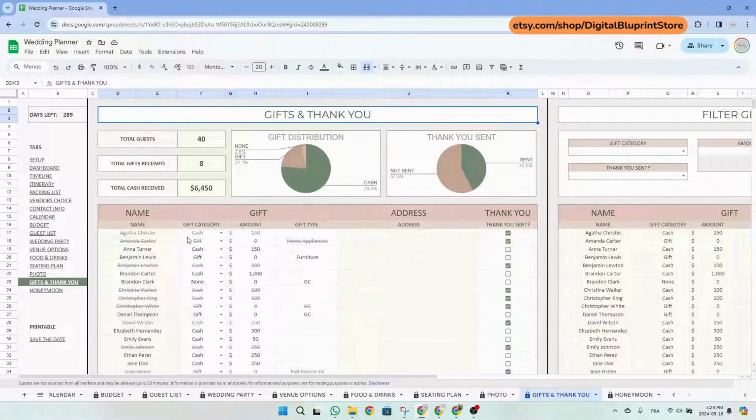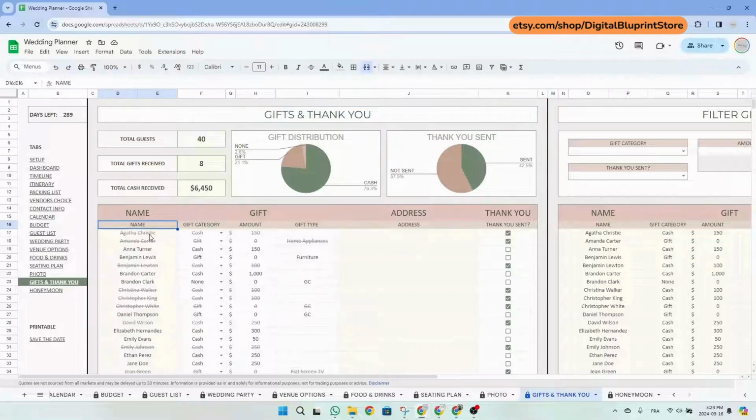So the first column is completely automated based on your guest list tab. And basically everyone will appear if they attended your wedding and or if they sent you a gift or money. Then, for example, let's say your old aunt that lives very far from you and could not attend your wedding, unfortunately, but she did give you money, you would probably want to thank her. So you have the possibility in this tab.